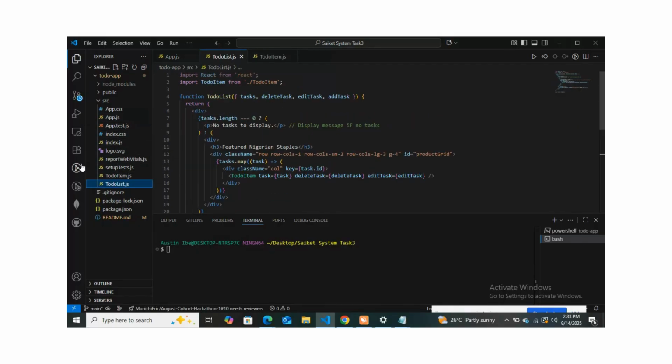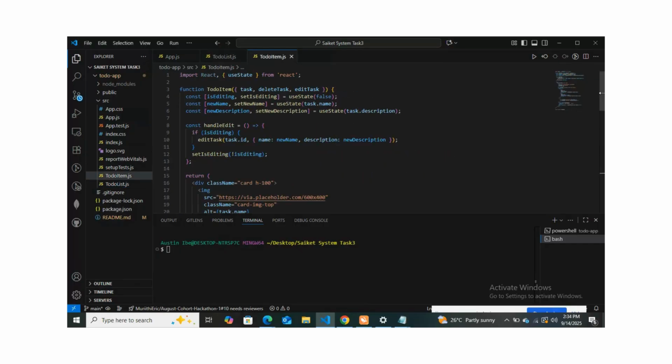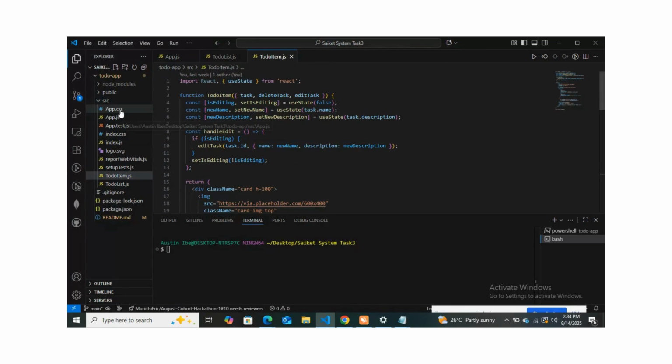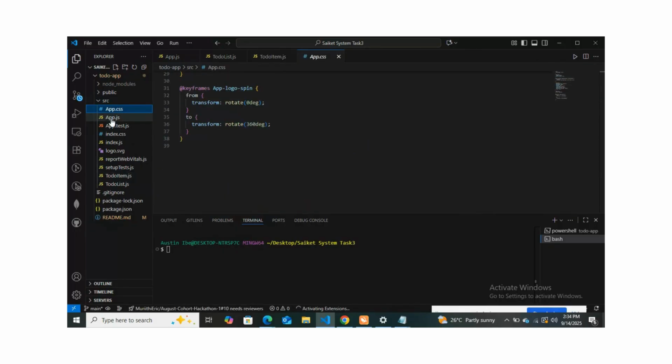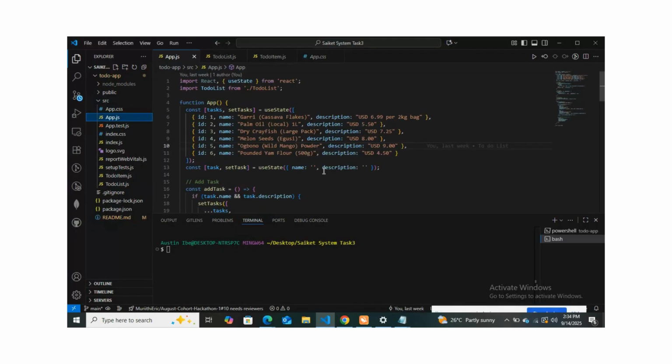To get started locally, ensure you have Node.js and npm installed, and a code editor like VS Code. If you are using React, you will need familiarity with basic JavaScript and HTML.